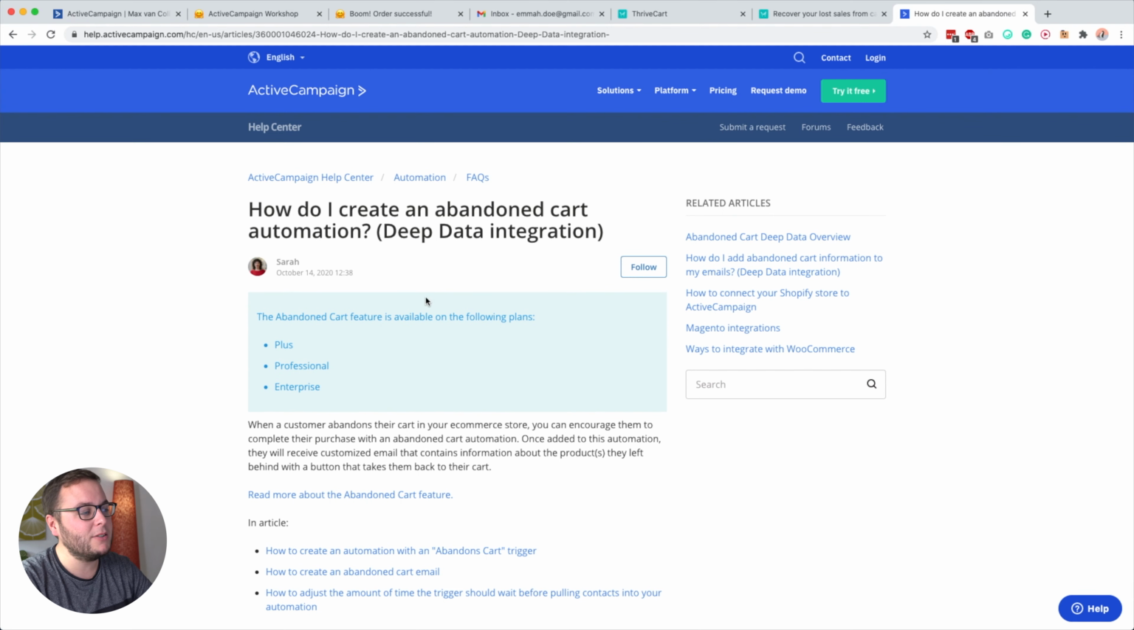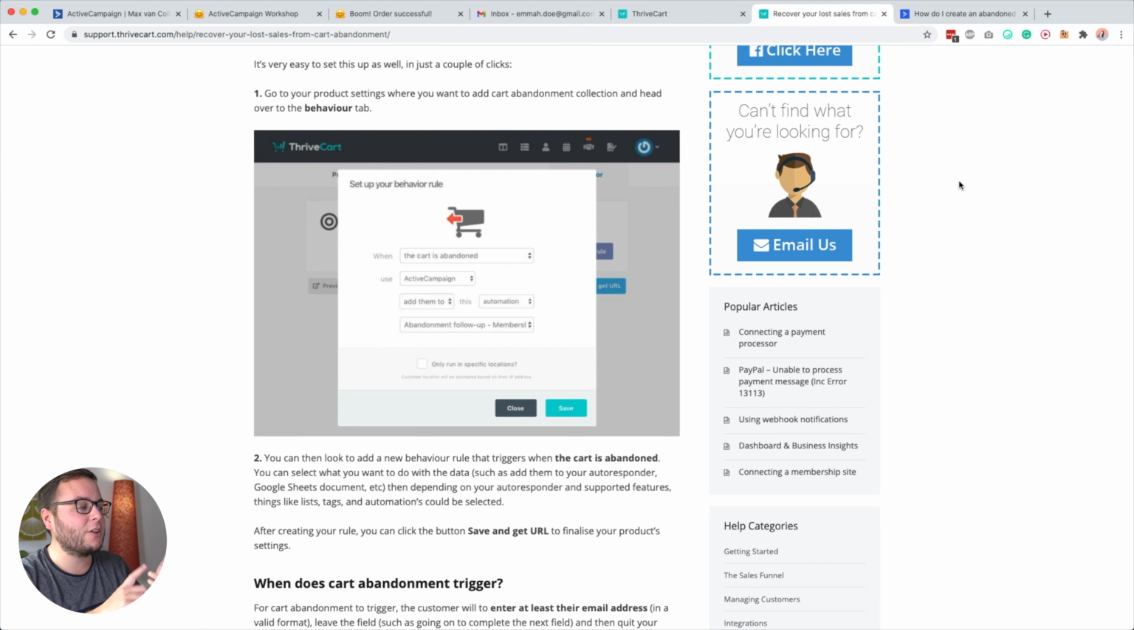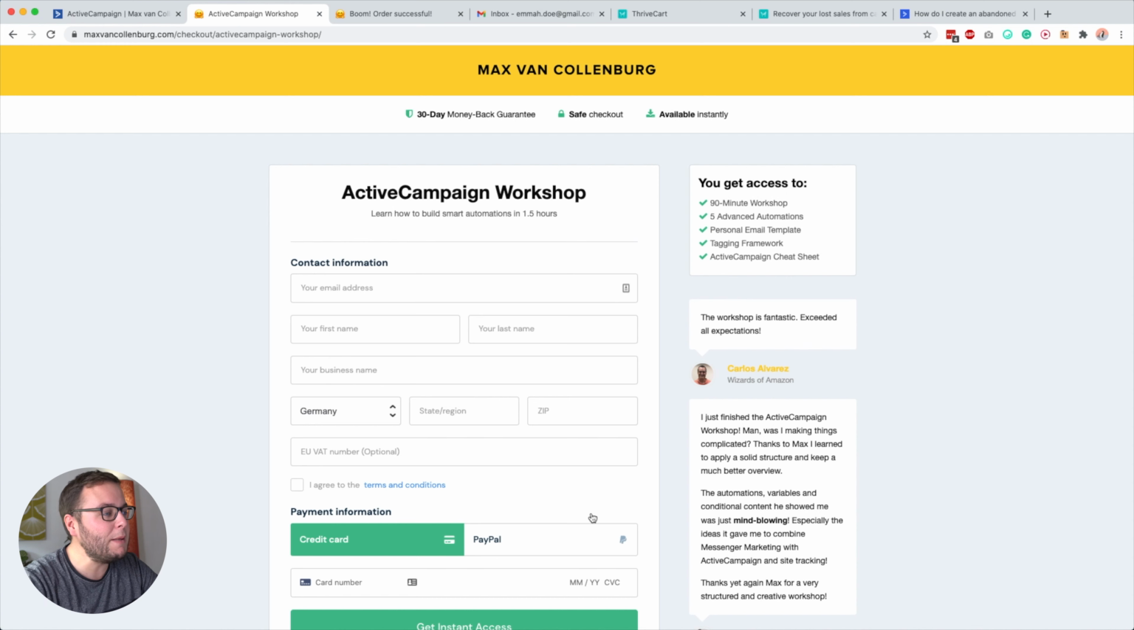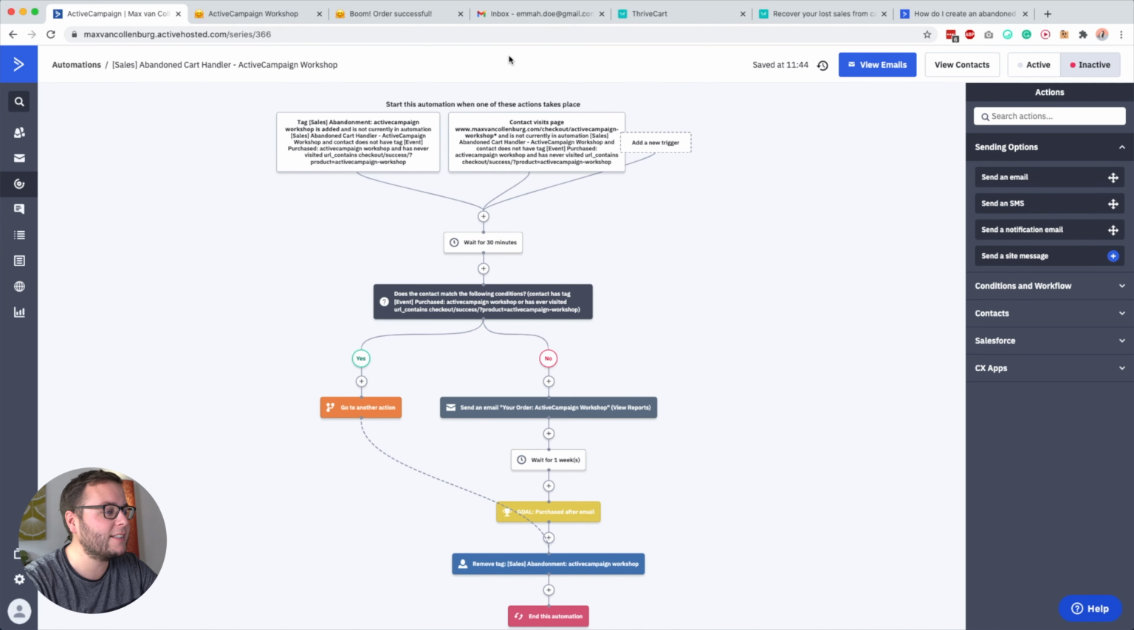But I'm not going to talk about deep data integration today. I will leave that for another tutorial. I want to make this tutorial for people that are, for example, using Thrivecart, Samcart, or any of the other standalone cart platforms. So what we want to do is when people are visiting this page, but then they're not purchasing, we want to start this automation.